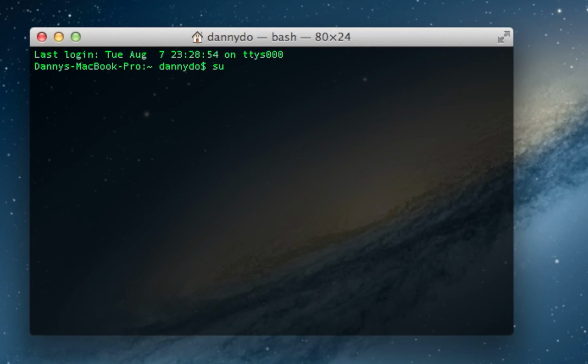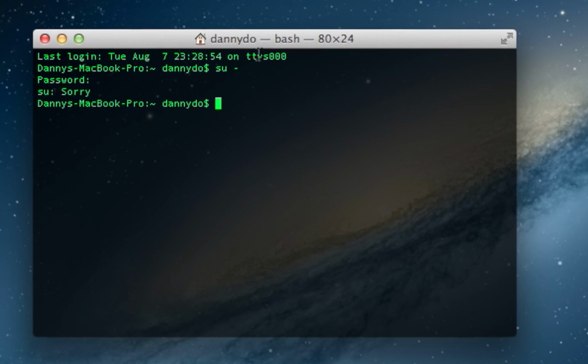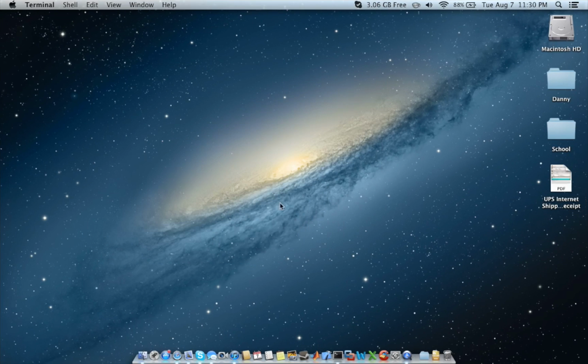So su dash is switch user to super user, which is dash. After that, you would write your password, assuming it's your login password. That's what I thought. And you'll get a simple "Sorry." That sucks, I can't go into root user. But I know how to enable that, and I'm going to teach you that.